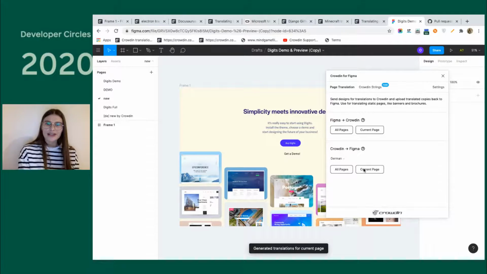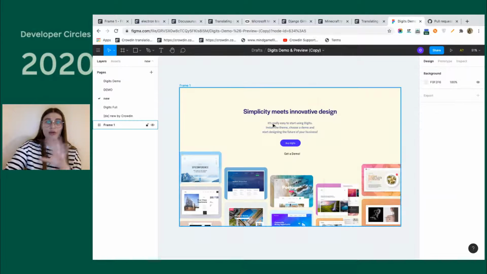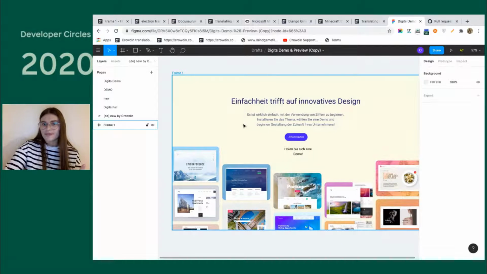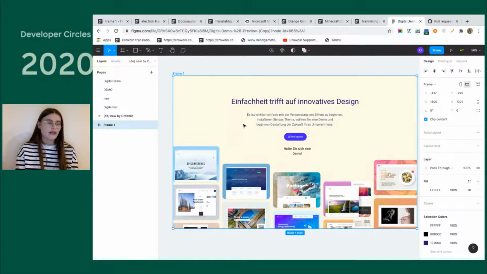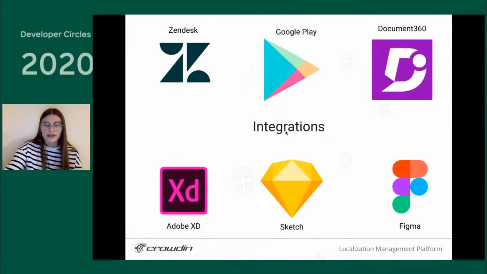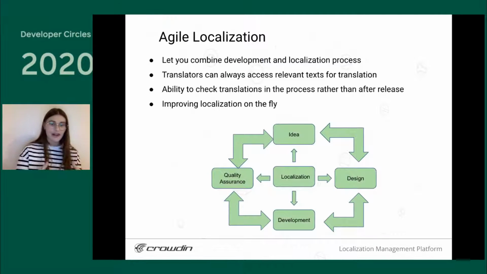While developers are extracting the keys and translating them, the same is possible for designers. They created a frame, they pushed it into Crowdin, and they had it back. And they can see that, oh, German localization, just perfect. No need to adjust anything, no need to make it shorter, and things like that. So yeah, it's just an idea that localization might start at any point, including the design part, development part, quality assurance, and just the idea itself.